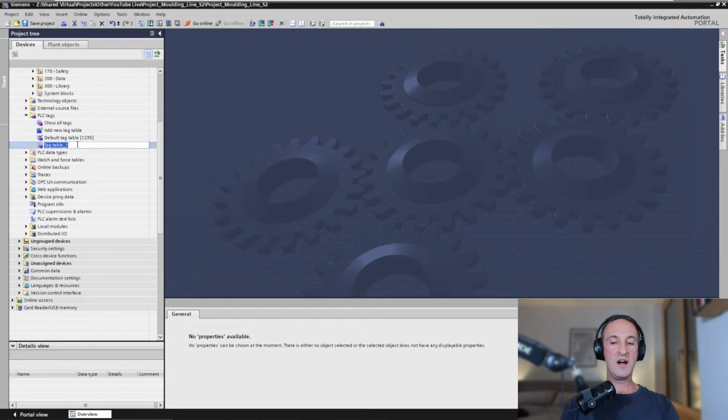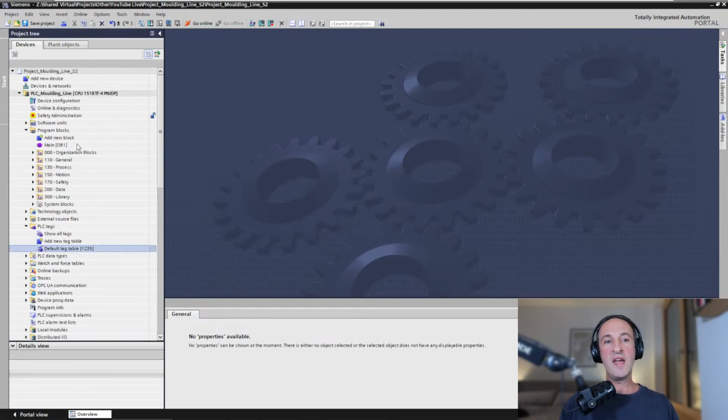You can just click on it and press F2, and rename it to module inspection, for example. Do not leave your tag tables with the default name, because it's just going to be guesswork what's inside that tag table. So that's the first tip I would like to give you.